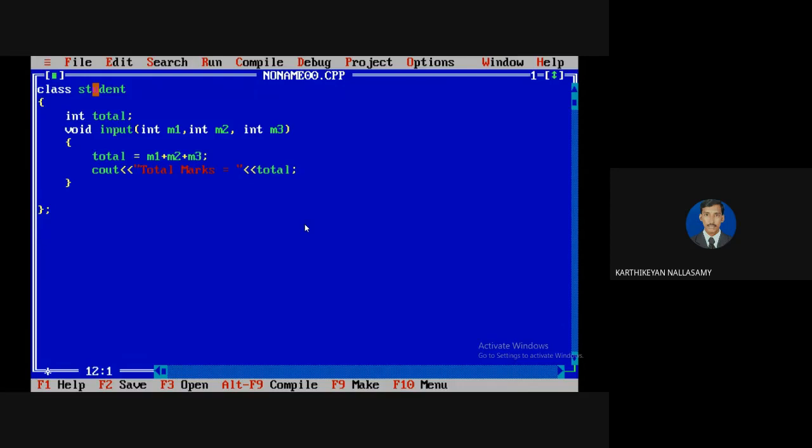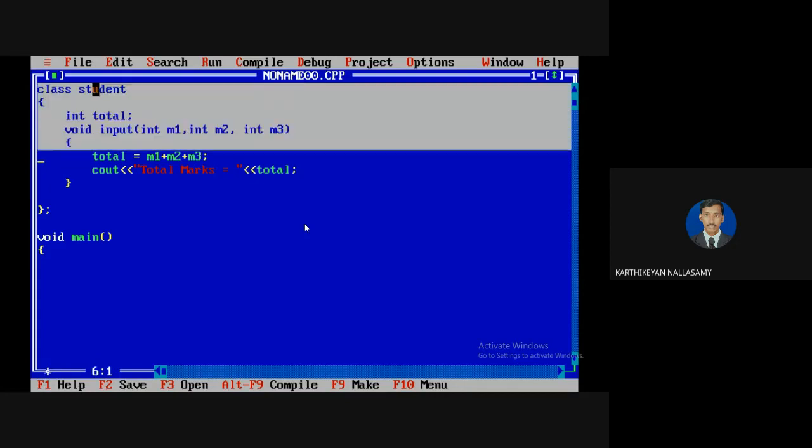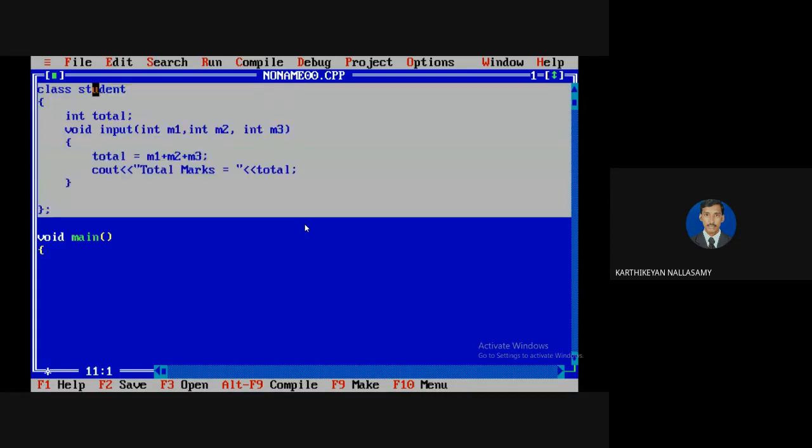Okay, now I'm going to write a main function. I told you that this is the bottom-up approach. So now I need to create an object. I told you that Student is a class. There is no memory space allocated for a class while running a program. Memory will be allocated only for the object.